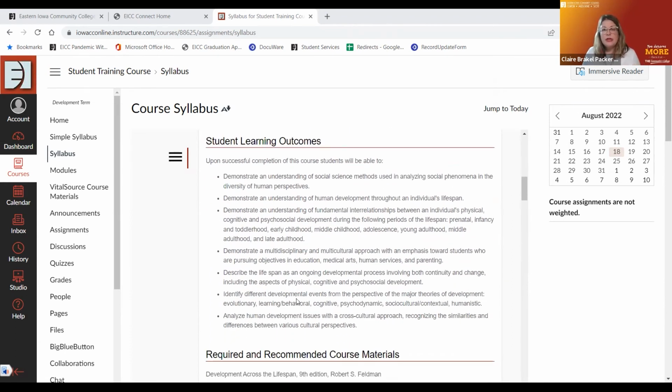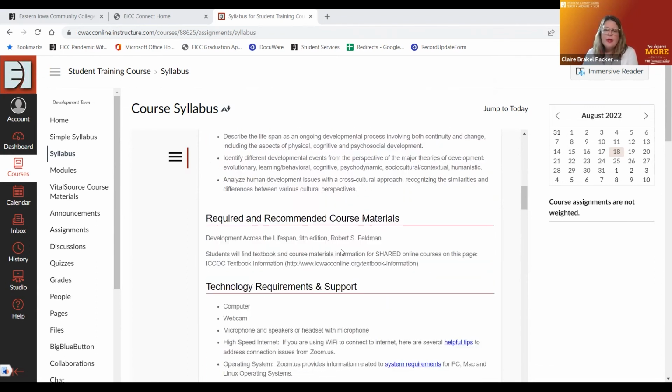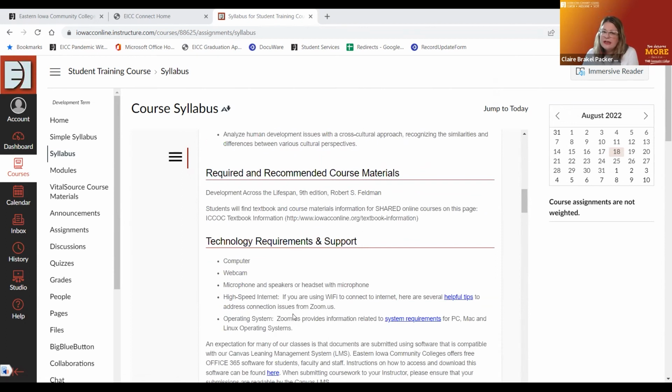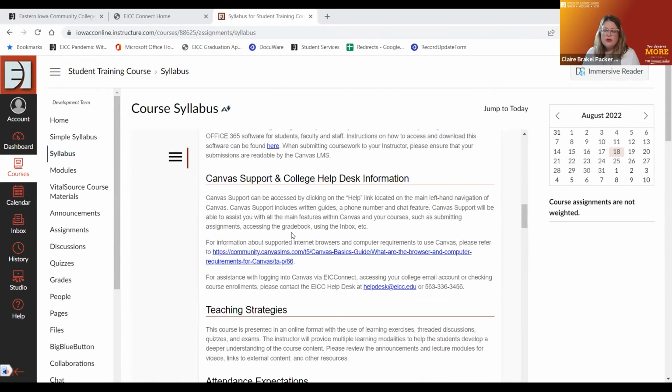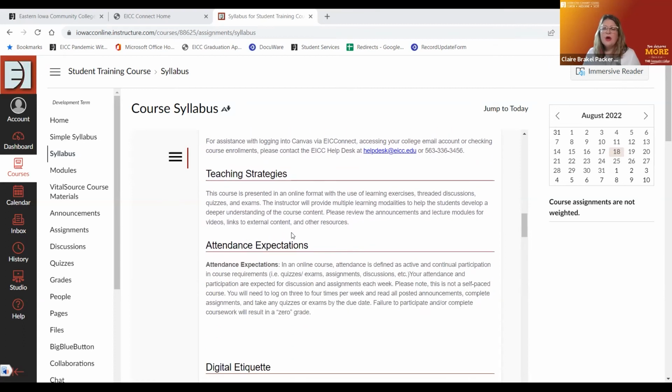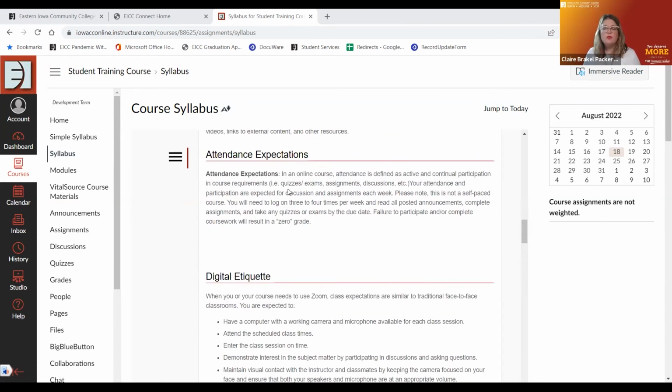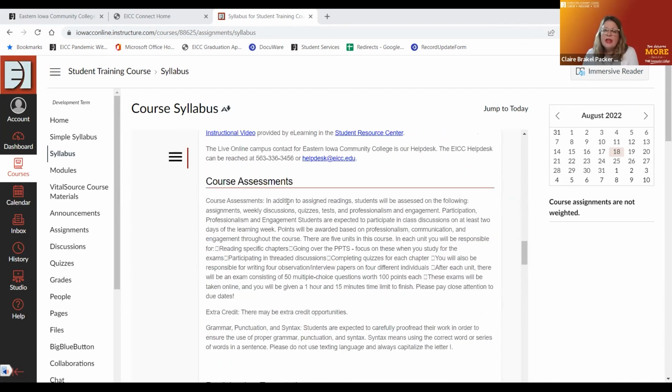As you go through, look at some of the important information: course description, student learning outcomes, right? That's what you can expect to learn by the time the semester is over. Requirements of technology, your resources, and also different types of help that you can use for technology. How you can expect the instructor to work, right? What are their teaching strategies? What are their attendance expectations? And just different ways that this course will be run.